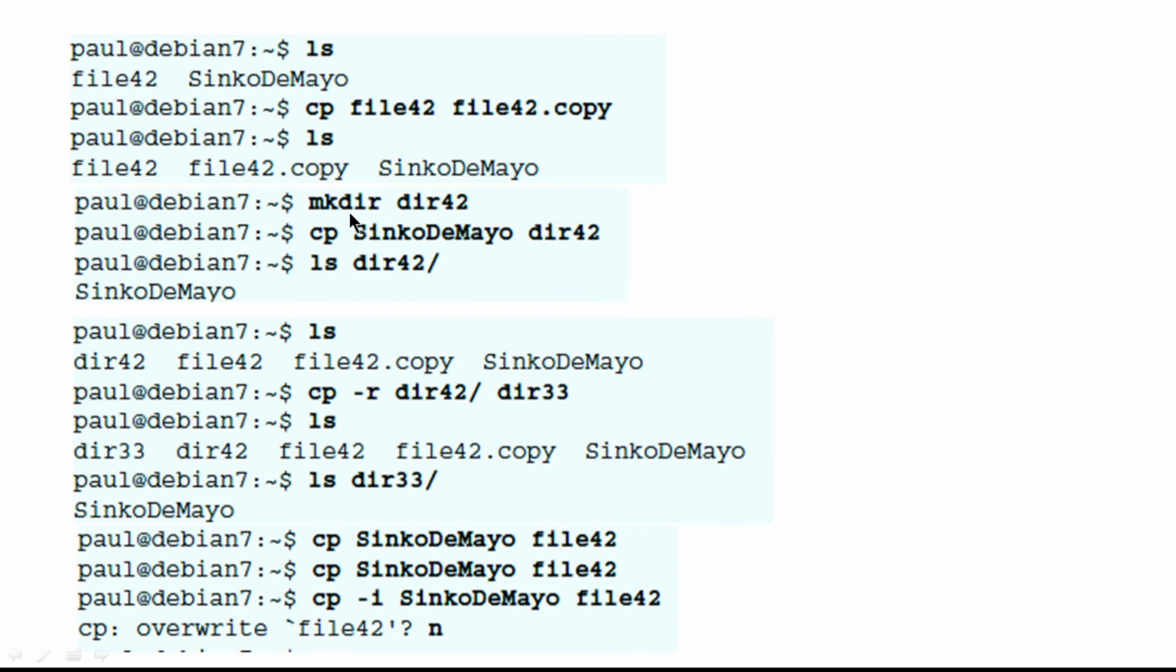Then I'm going to create a new directory here, mkdir directory 42, and I asked cp syncode.umio to copy into directory 42. So this shows that this is my source and this is my target. Then I have asked ls directory 42/. So the file syncode.umio is there under directory 42. When I list this directory, you can see directory 42, file 42, file 42.copy and syncode.umio are there.